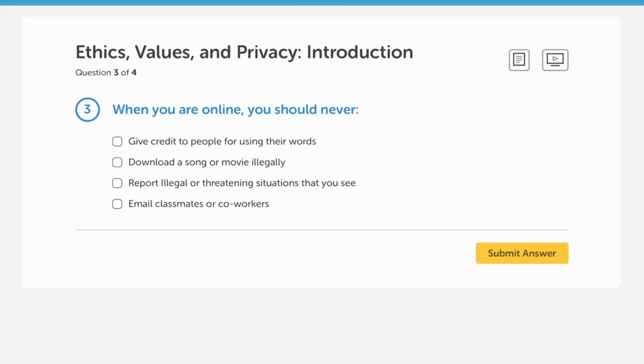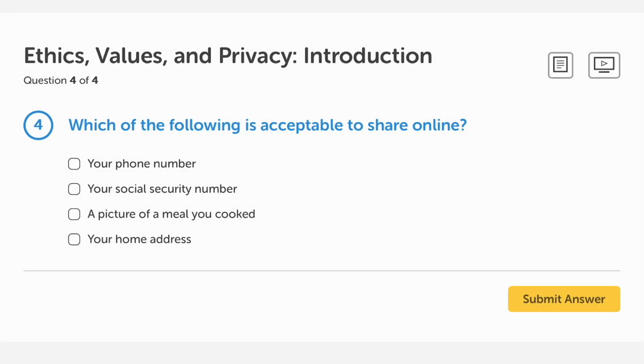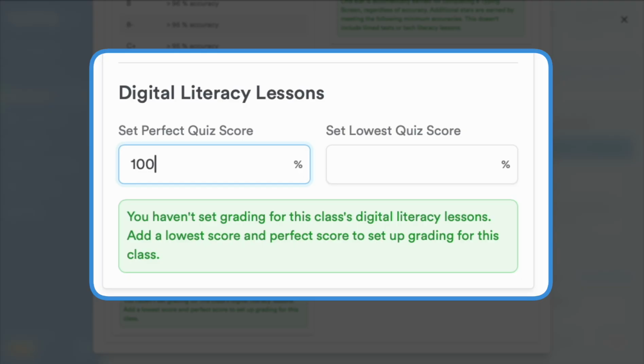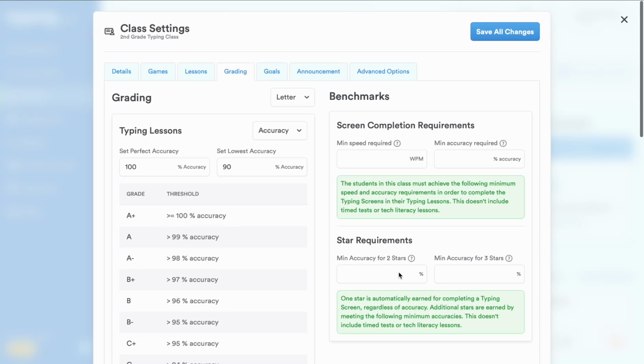For digital literacy lessons, some typing.com Plus content like the lessons on digital citizenship include question and answer exercises graded by quiz score. Just like with typing lessons, set your perfect and lowest percentage scores for the grade range. Next, let's set up benchmarks.